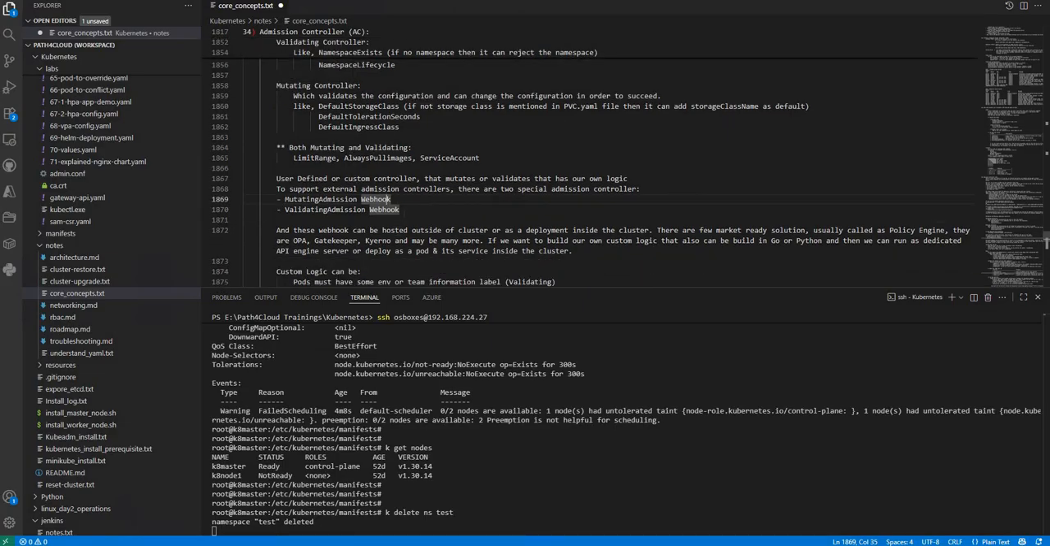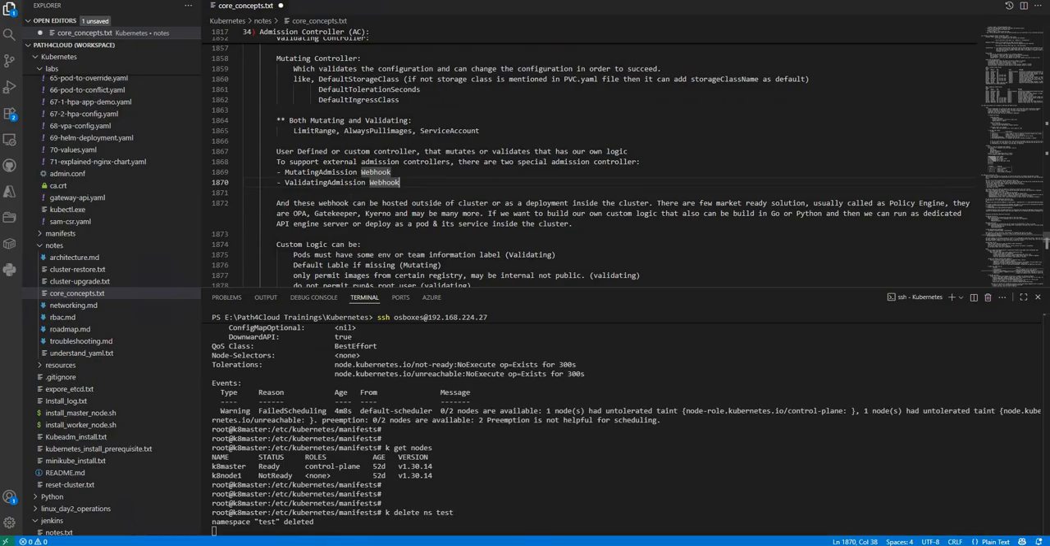Okay, so these were the inbuilt admission controllers which we have seen. But what if there is something which I want to impose, a restriction which I want to be in action? So what you can do is write your own admission controller, whether in Go language or in Python.